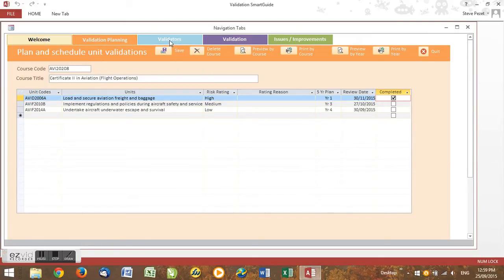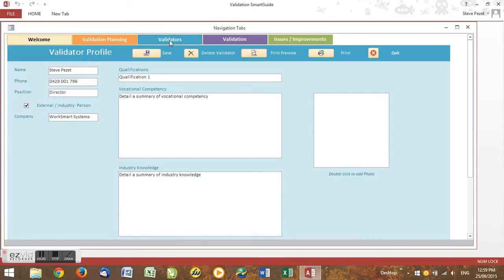Next we'll go to validators. This is where you record all the people who will be involved in conducting the validation to show that they have sufficient skills and experience to participate in that validation. This is a summary sheet here. You just put the brief details on whether they're external to your company or internal. Put in any relevant qualifications, any industry knowledge and experience, and just put a summary here.